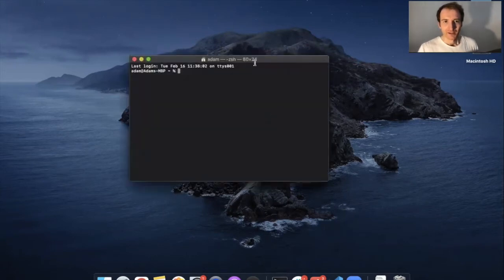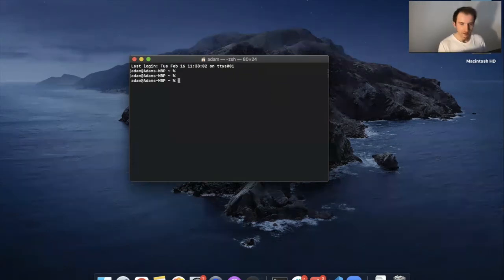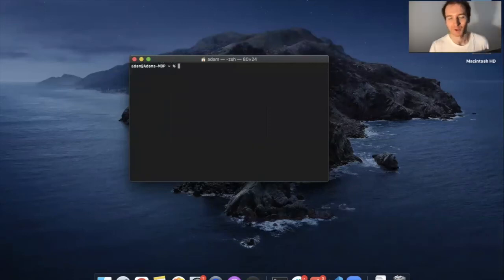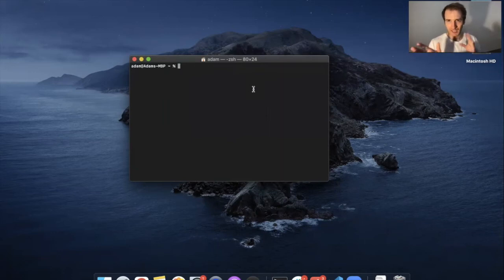Okay. So to start off with, I'm loading up my terminal. I'm on a Mac computer, but it should be pretty similar for Windows as well. The commands are sometimes a little bit different.